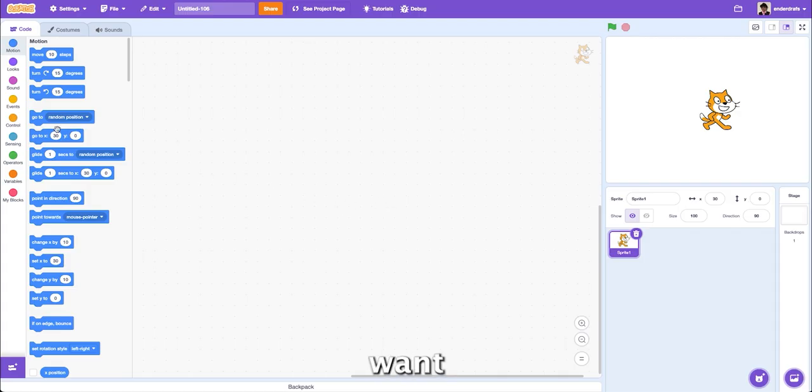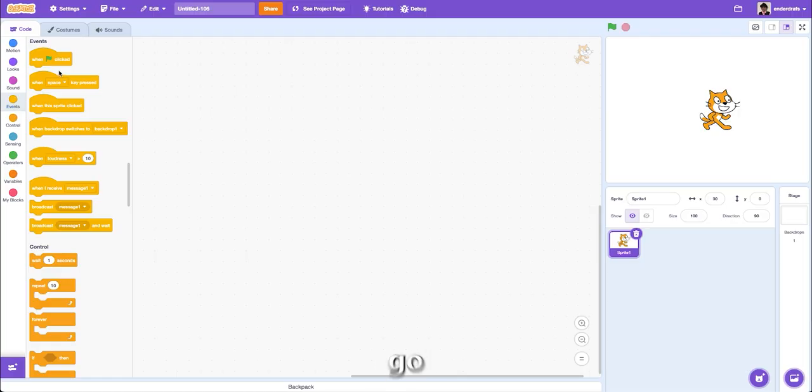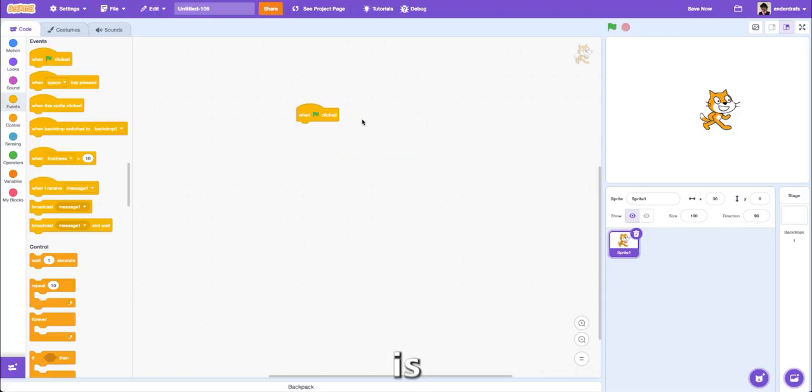Alright, so the first thing that you want to do once you get in Scratch is go in the event section and take the when flag clicked block. This is the most important block in my opinion. Obviously, you want to save your project, and you want to always name your project. This helps you to be more organized. And I'm going to be naming the project arrow keys.